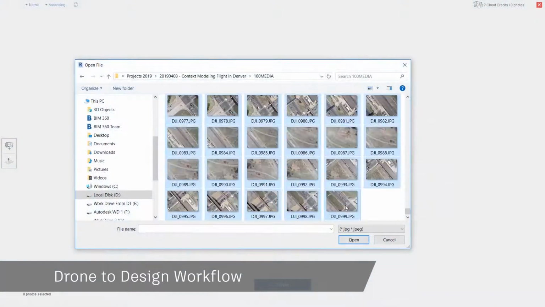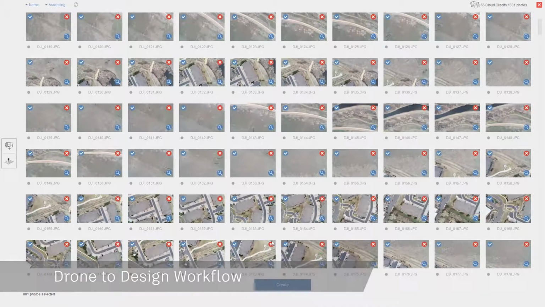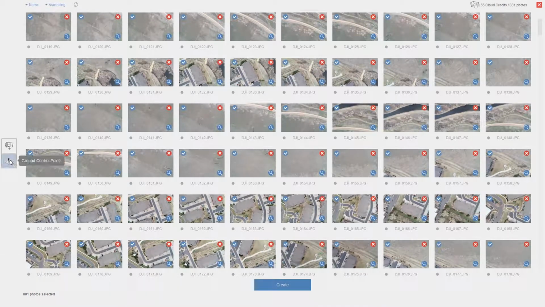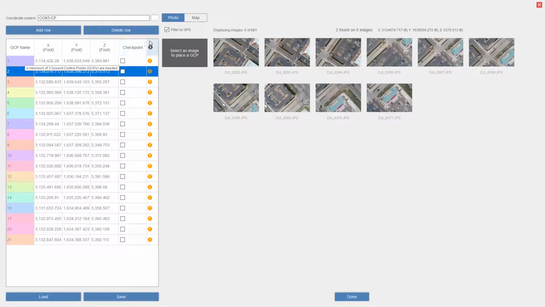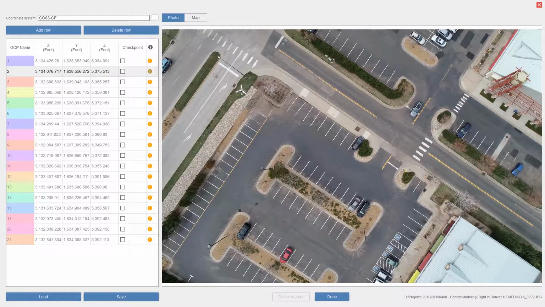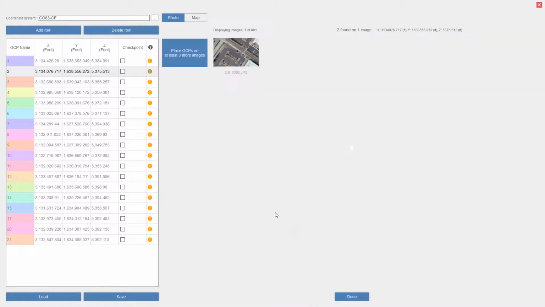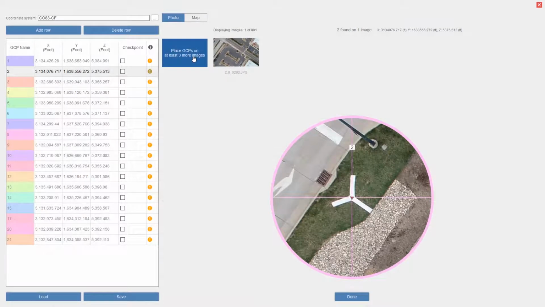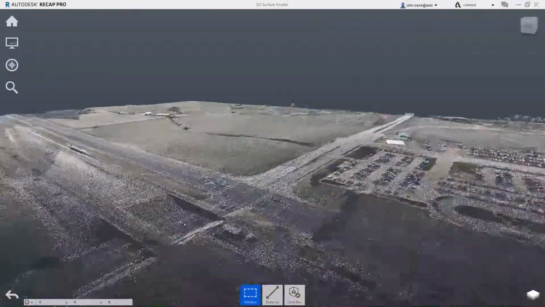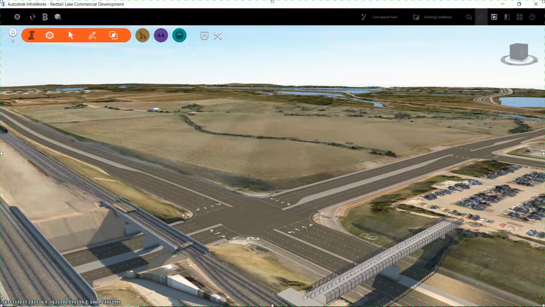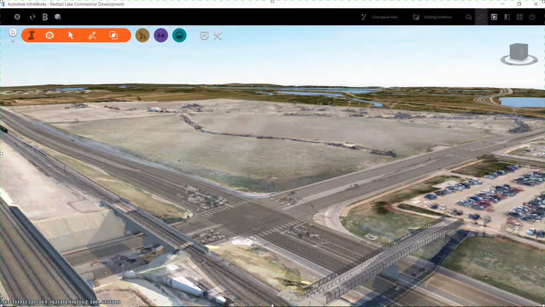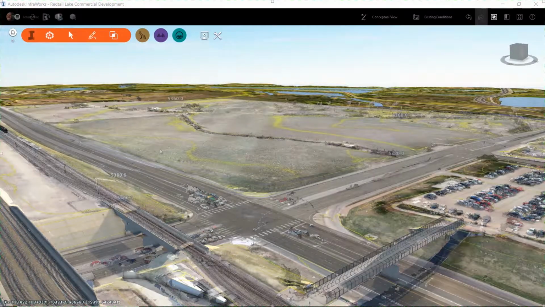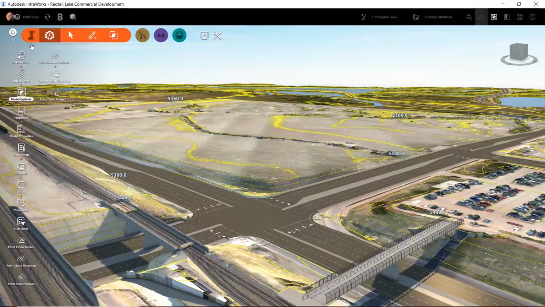Understanding the existing conditions of the site is key. Traditional methods of capturing existing conditions can be time consuming, but by using the drone to design workflow, which includes Autodesk Recap, you can collect existing conditions data faster while maintaining accuracy. This workflow allows you to take advantage of real-time, up-to-date imagery and existing ground topography that has been generated from the point cloud. This data is key when making engineering decisions for the project.